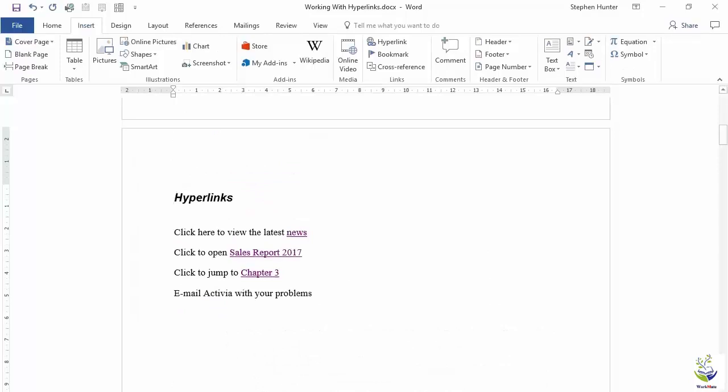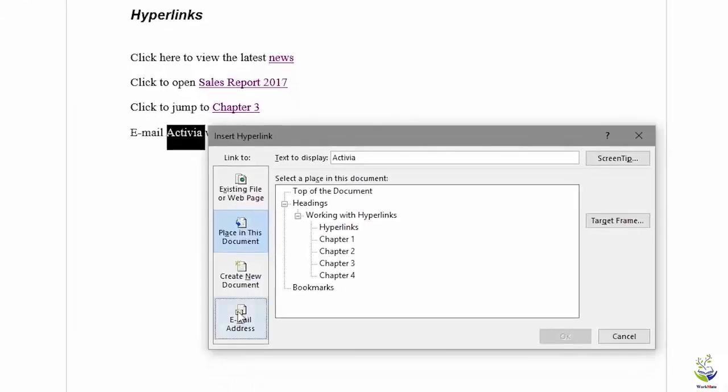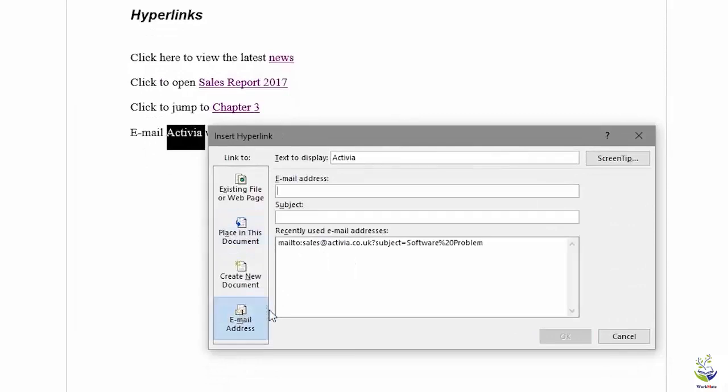Our final one is an email hyperlink. So I want to be able to quickly email, in this case Activia, with a problem perhaps. So I'm going to select the text, go up to my links group on the insert tab, and one last time, hyperlink. And at the bottom we've got email address. So I type in the email address of the recipient there, and I type in a subject line. Now, quite often, of course, you will have done this a few times, and as we enter email addresses, they will be listed at the bottom here, and as it happens, the email address that I'm interested in is right there.